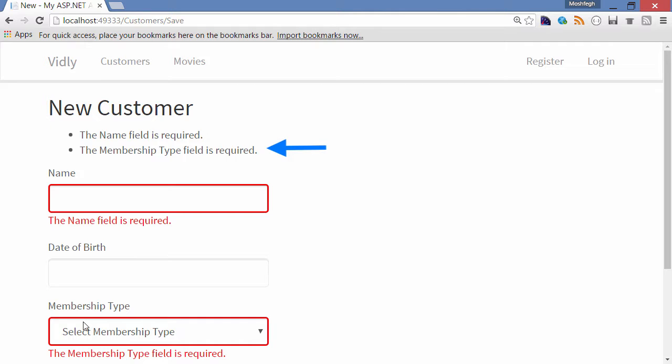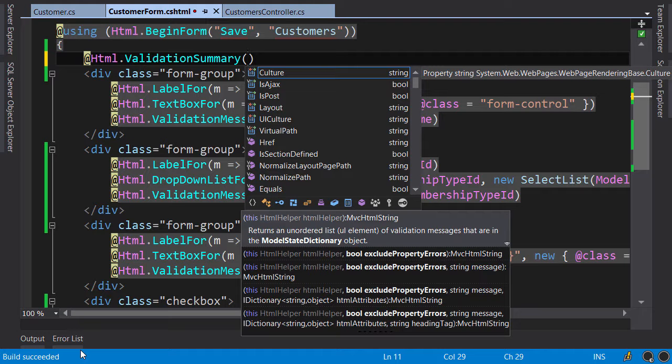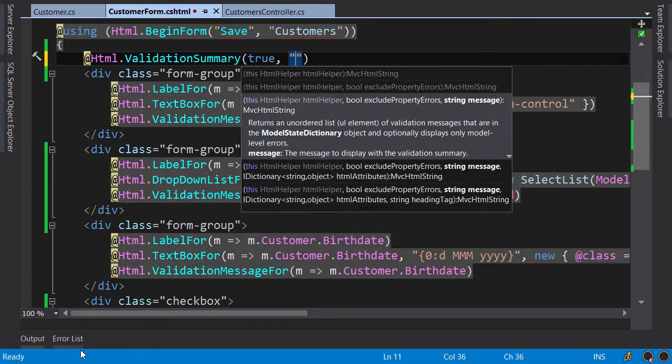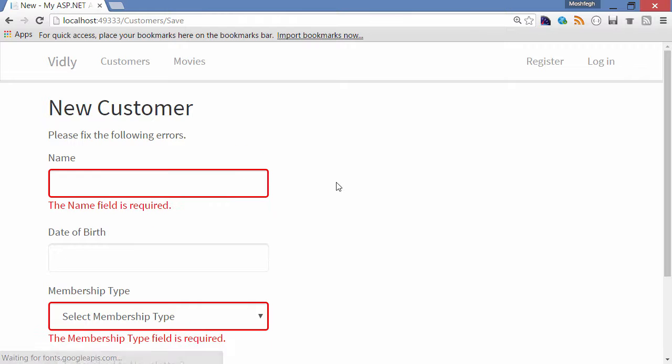Now, instead of displaying individual property errors here, we can go back to our form. The first argument to the ValidationSummary method is a Boolean called excludePropertyErrors. So if we pass true here, individual property errors will be excluded from the validation summary. And then we can supply an error message like, "Please fix the following errors." Save, back to the browser, refresh. So that's a different approach.